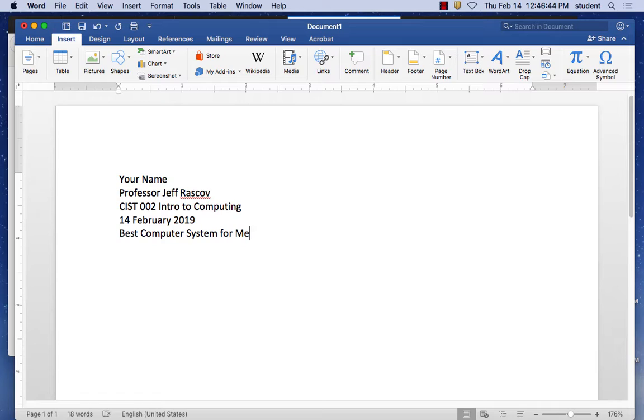Do not bold it. Do not underline it. Do not make it a different font size. You can bold it if you want. That's totally legal. But do not change the size.